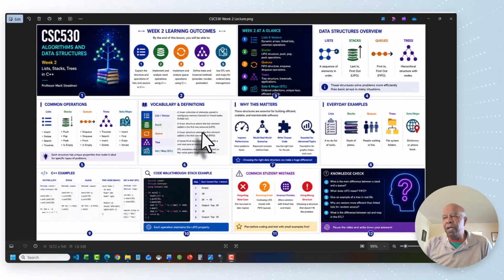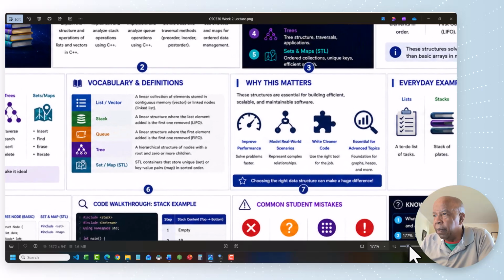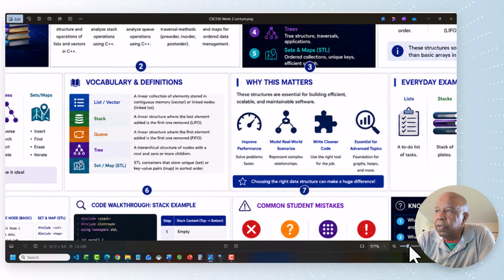So vocabulary, giving a more formal, quote unquote, definition. A list or a vector is a linear collection. Let's see if we can make this a little bit larger. A list or vector is a linear collection of elements stored in contiguous memory in a vector, or linked nodes.